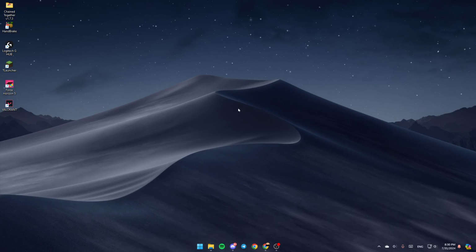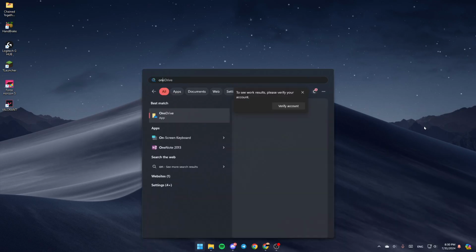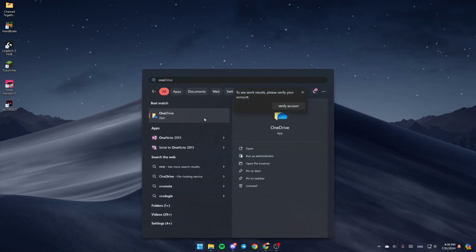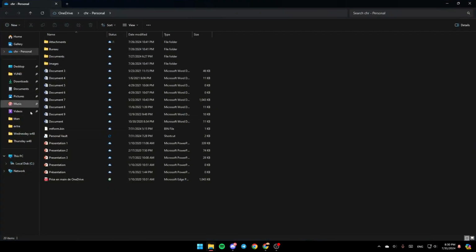So the first thing that you need to do guys is open the Start menu, and then once you do that, search for OneDrive. Once you do that, go ahead and click on Open, and then it will open right here in your File Explorer. Right here, as you can see guys, in the left, you're going to find all of the sections. Here, you're going to find Home, Gallery, and right here, you're going to find OneDrive.